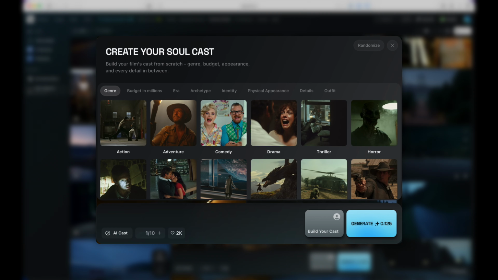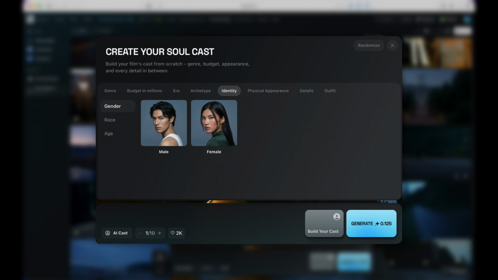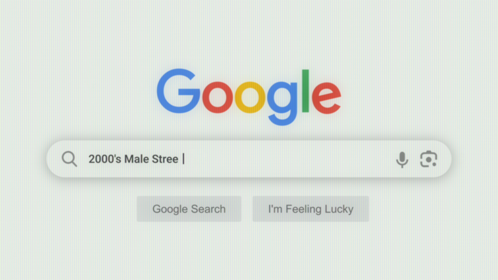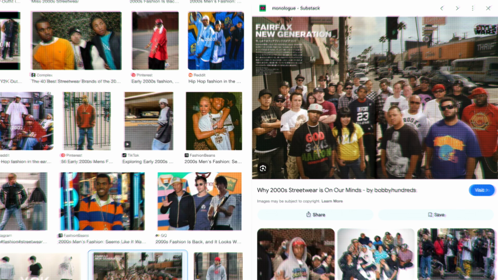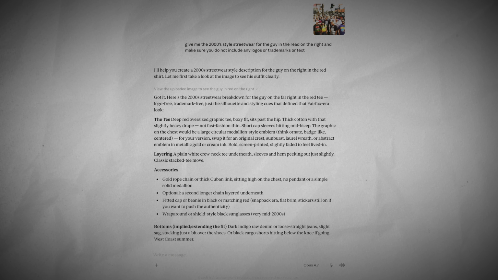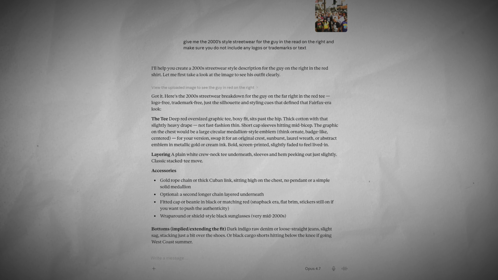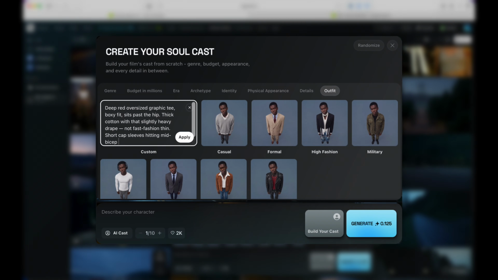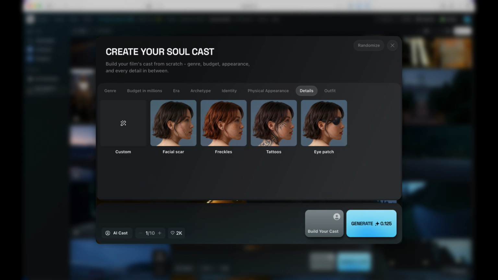We did this in Cinema Studio using the Soulcast system. This lets you build your character by selecting a genre, a budget, an archetype, identity, and physical appearance along with an outfit. One trick we found that worked really well was that we'd research the fashion styles we wanted first. Then we would take an image of the style we found and drop that into a regular Claude chat and ask Claude to describe the outfit. Next, we'd copy that description straight into the custom section of the Soulcast for the character's outfit. And what's great about this is that it works for physical appearances as well, such as tattoos and hairstyles.